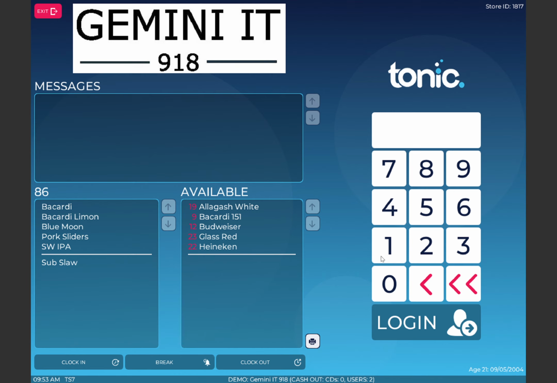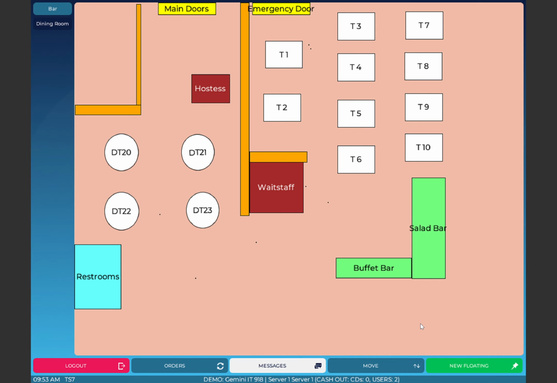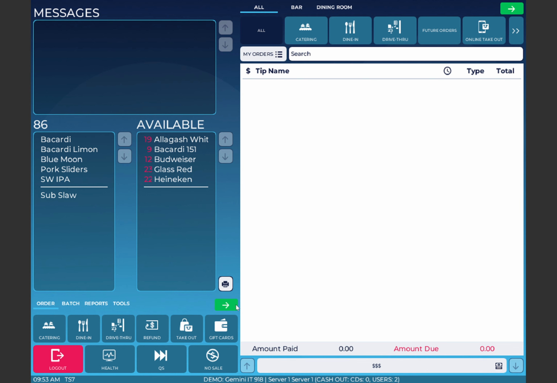So let's get started. I'm going to log in with a user that has permissions to do a future order. On my demo system here, I have a table layout. So I'm going to get back to the orders section here, and we're just going to do a quick sale down here at the bottom, which says Logout, Health, and Quick Sale. I'm going to move pretty quick through this because you can pause and rewind the video, but we'll cover everything we need to do with how to do a future order.